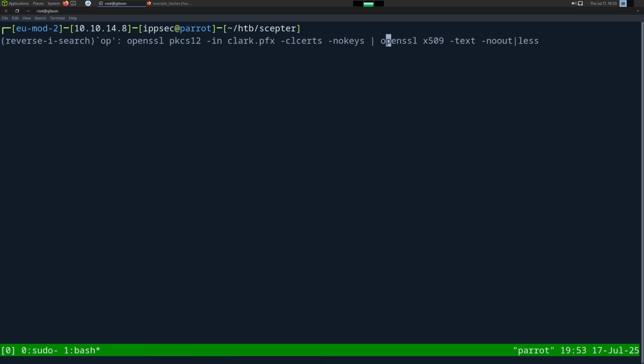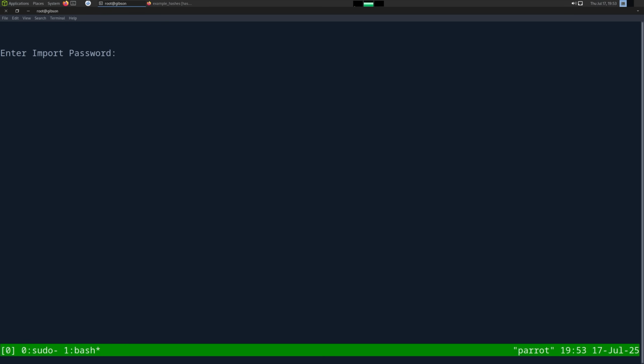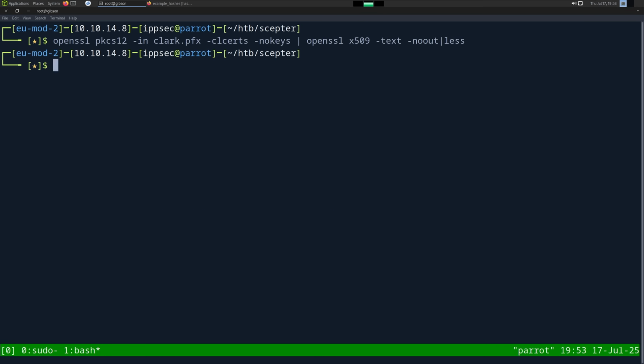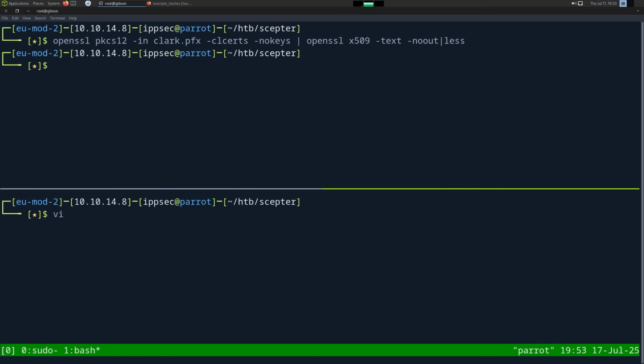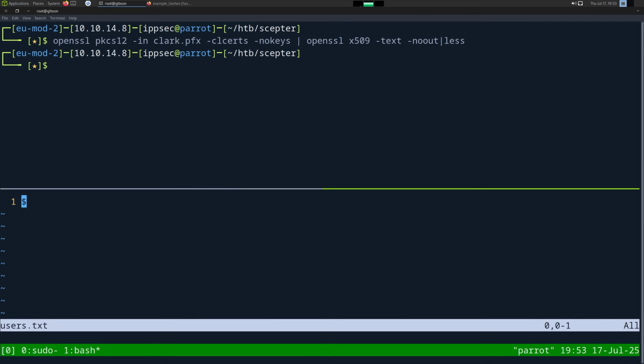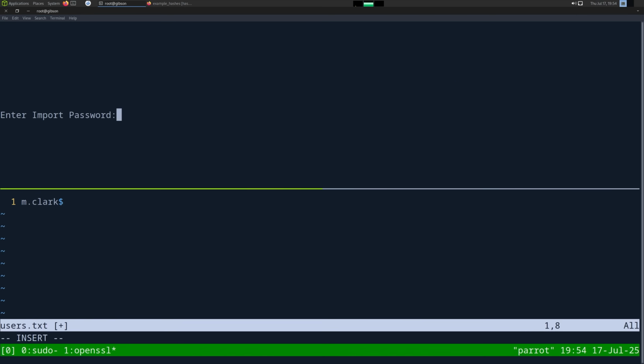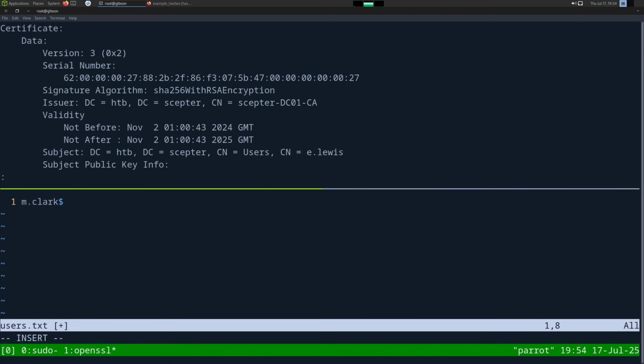I'm going to go back to my OpenSSL command. Let's do new password. This one is mclark. So I'm going to show something real quick. We'll do vi users.txt, m.clark. What is the other user? We want to do Lewis. So what I'm going to use is Kerberos to do a user enum, and that will tell me the status of the user, like if the password was expired, the account's disabled, things like that, right?